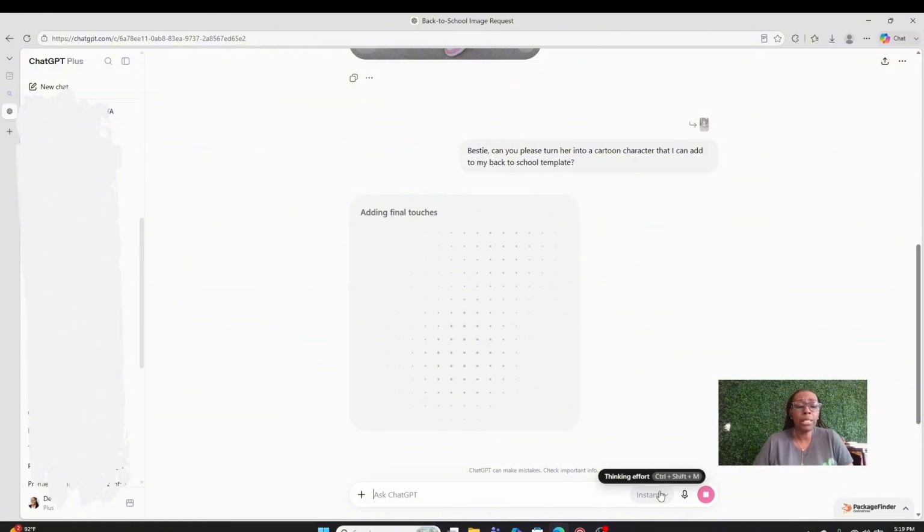It does take a few minutes, so we're just gonna wait while it's doing what it's doing. It's saying it's giving the final touches, the last tweak. I am so excited to see what it's gonna give me.